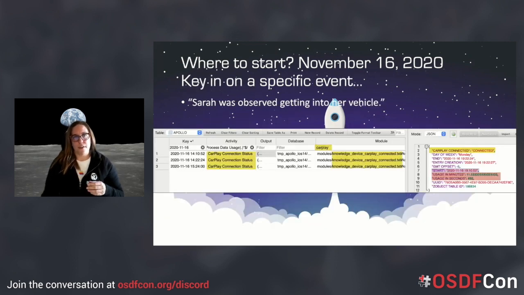All right, now a few things. So now we're actually getting into the queries. You may have a certain event. Sarah was observed getting into her vehicle. Okay, so what modules have vehicle things associated with that? CarPlay. If you know my car has CarPlay, it does. You're probably going to be looking for CarPlay connections, which, not surprisingly, get recorded for whatever reason. So in KnowledgeC, CarPlay connects and disconnects do get recorded.